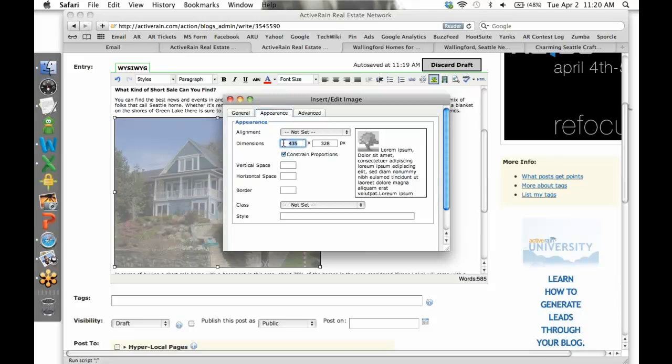The dimensions 435 by 328. It's a little big. I'm going to set it to 300. As long as I click anywhere else, the second box will auto-populate so your image doesn't get stretched or look ugly. It'll automatically let you know what that second pixel box should be.